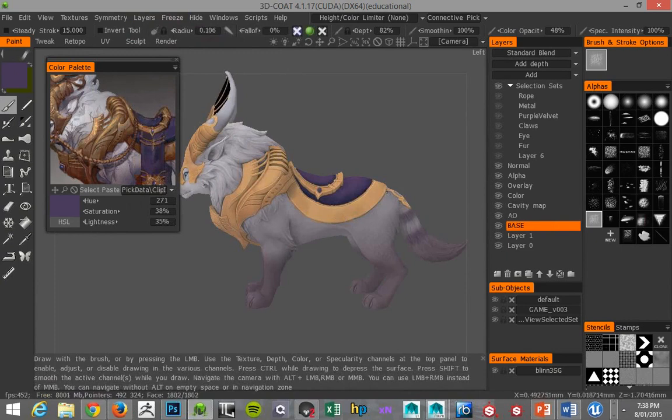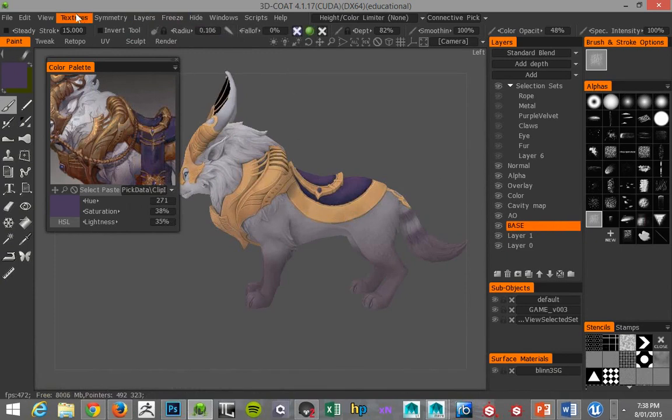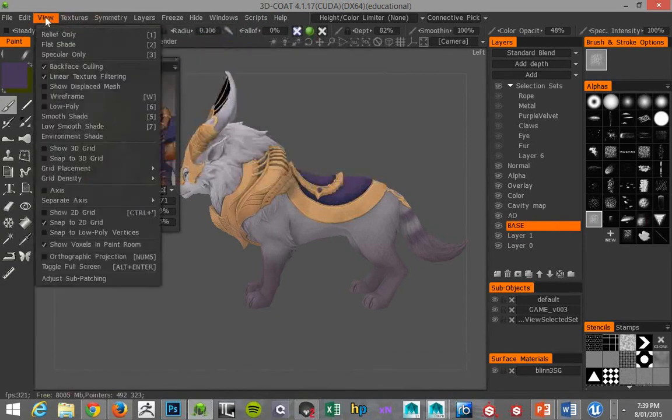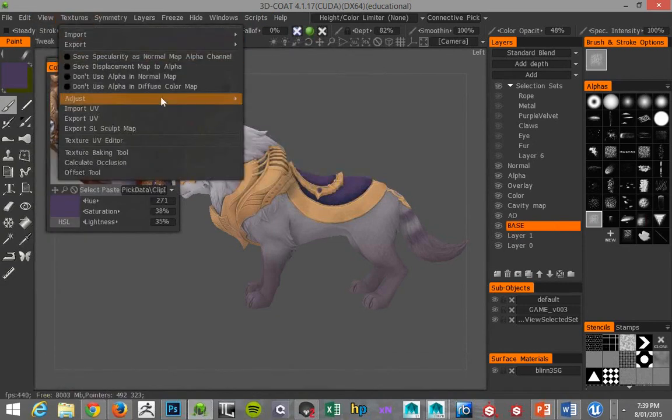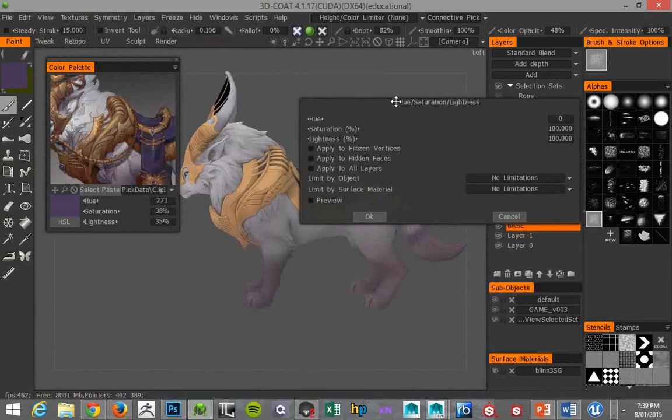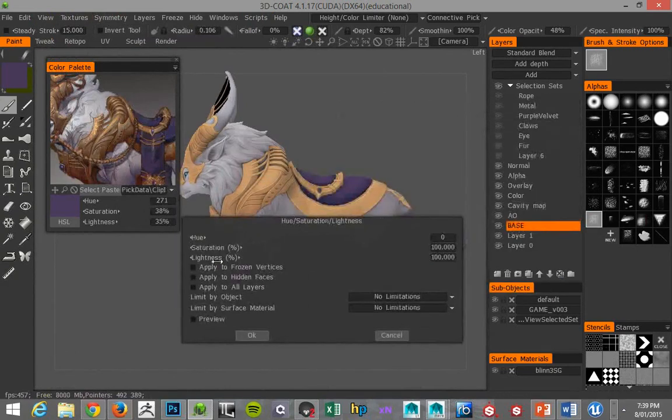Okay. So I have the gold area unfrozen, if we're in talking 3D coat terms. You can use things like texture adjust, hue saturation brightness, and this can help you quickly tweak. Turn preview on. Tweak your values a little bit more if they're sort of too bright.